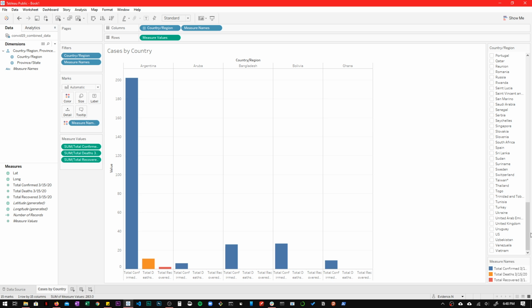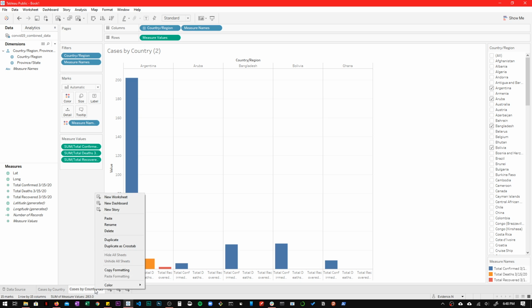So we could leave this filter here. If you show all the countries at once, it looks fuzzy, like it doesn't look too good because the numbers are not proportionate. We could also duplicate this and present this as a cross tab. Yeah, we could present this as a cross tab. Let's duplicate this. Alright, so let's rename this so we know what we are working with.